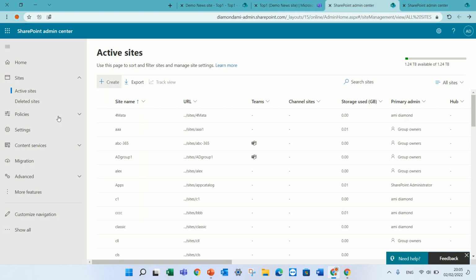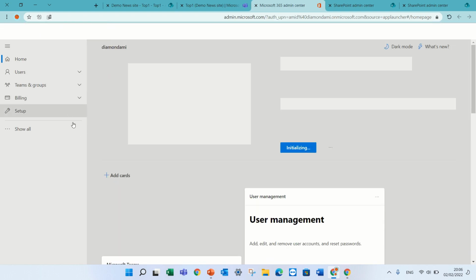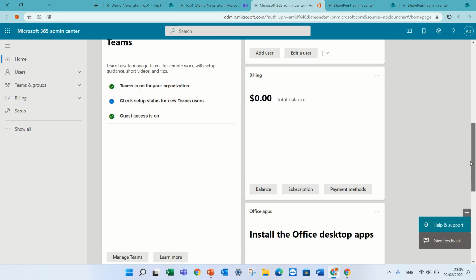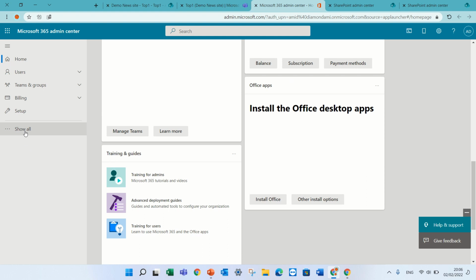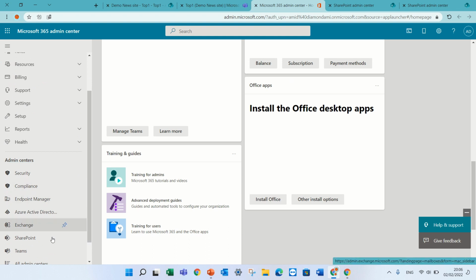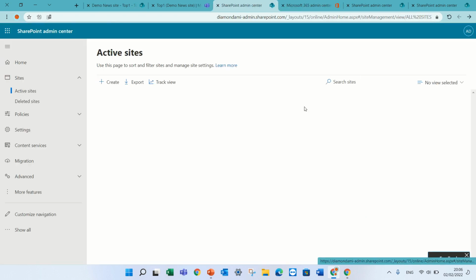I'll go to the nine dots, click on admin, and choose the SharePoint admin. Let's see, I'll scroll down and do show all. Where's SharePoint? Just a second. Here we are. And we will go to active sites.